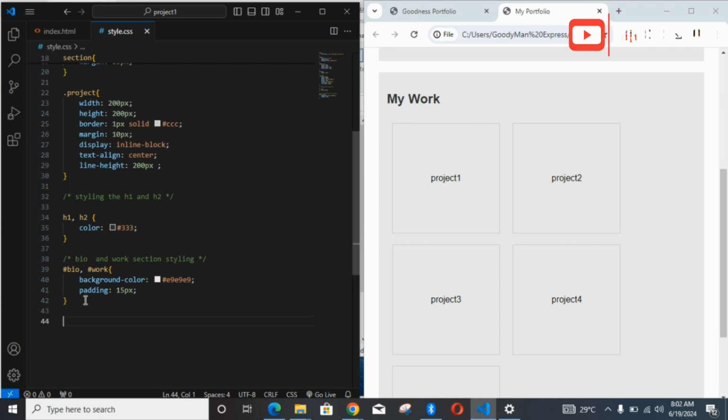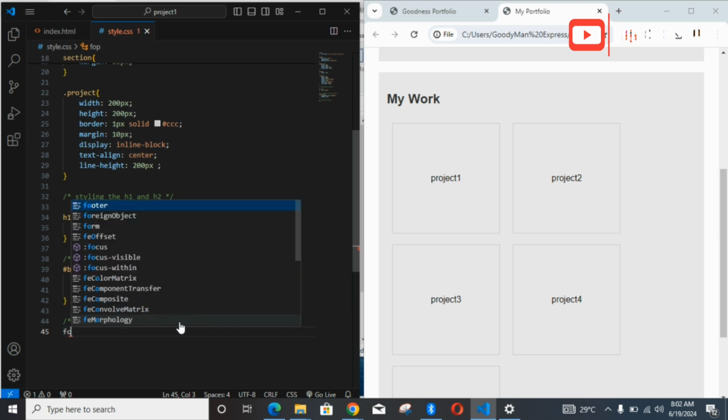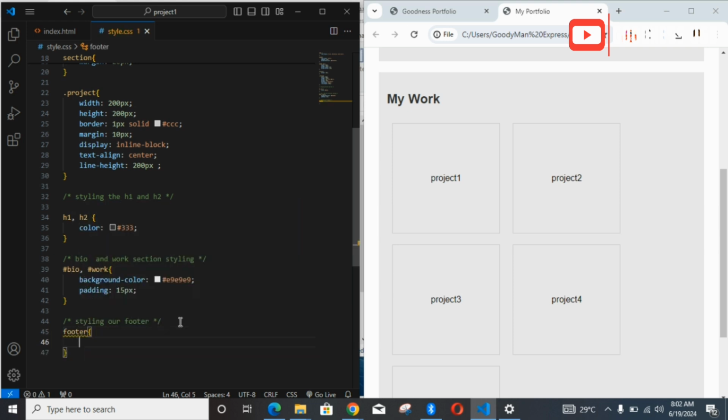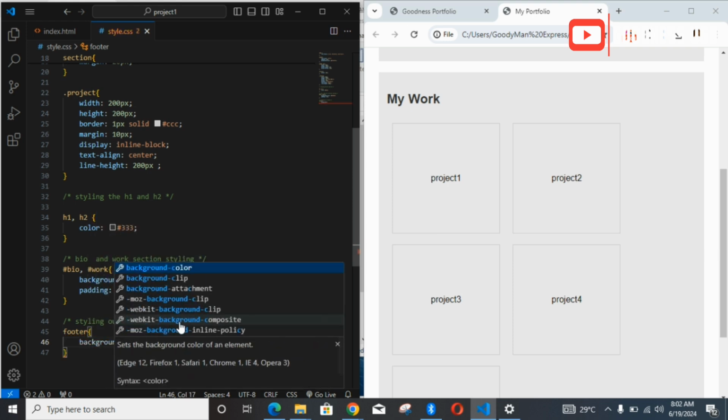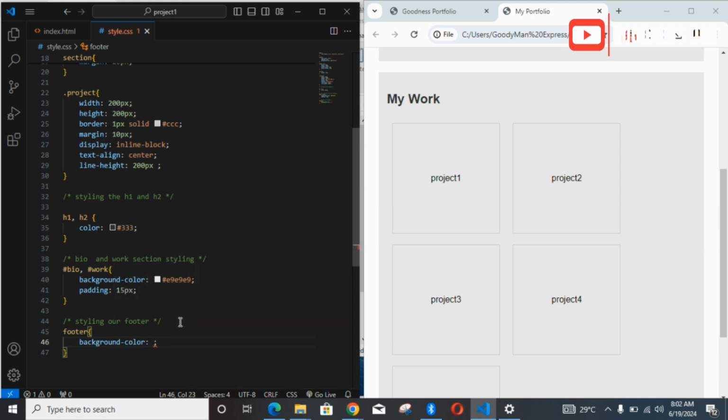Okay, so I think this is the last one now. Starting our footer. We have what we call footer. Starting our footer, we have background color, hash. You're going to take all this code and make use of it. F4, F4, F4. Good. Then you press enter.